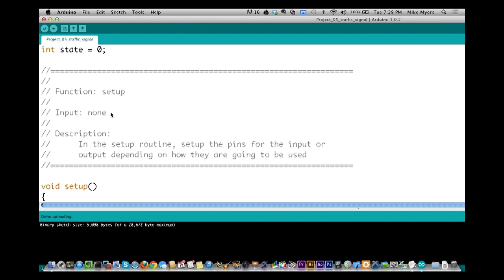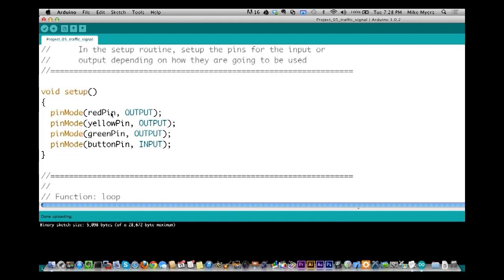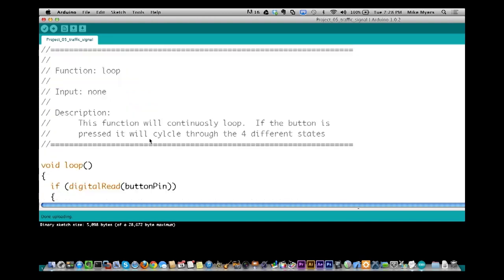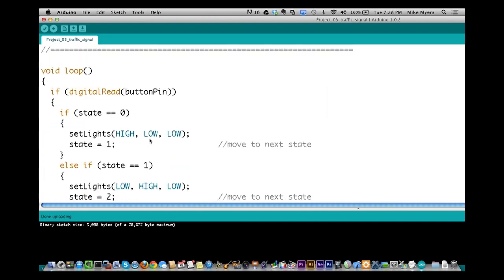Then we're going to come down to the setup, and then we have our very familiar setup options. We're going to define our red, yellow, and green pins to be output pins, and our button pin to be an input pin. Then we come down to the loop, and basically what you see here is the loop says if the button is pushed. So that's when you see me push the button. I want you to do anything in these brackets.